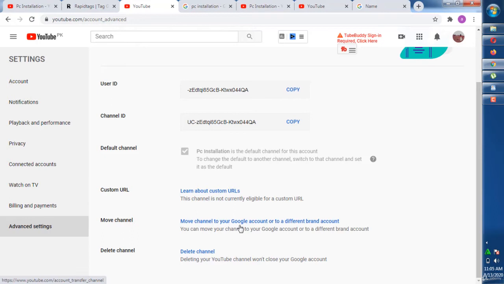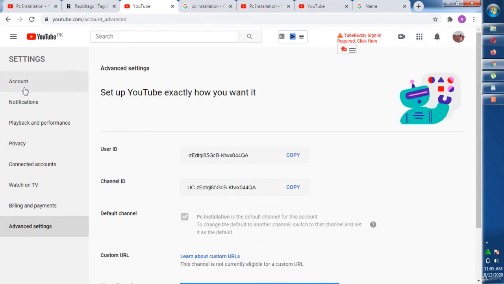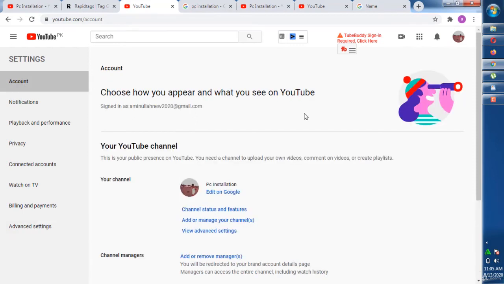Move channel to your Google account or to a different account. You can move your channel to a brand new Gmail ID, and you can transfer it. Delete channel: here you can delete your channel, so don't click on this. So this was the setting that we have.